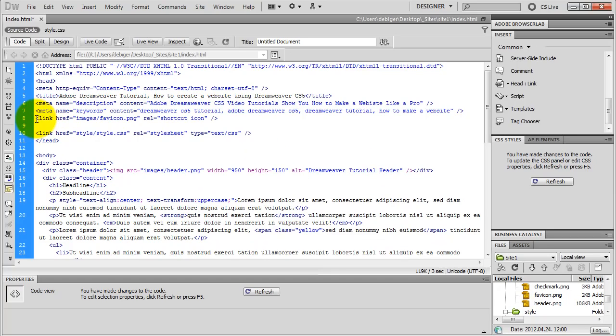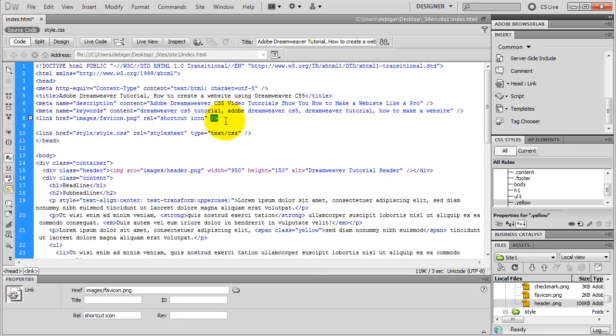And here's my link tag. Here's the path to my favicon. It's relative to my document, and it's a shortcut icon. And the link tag is a self-closing tag, just like the meta tags. If you check out your page in a browser now, in some browsers your favicon is not going to appear. You have to upload your entire website to your web server, and then it's going to appear.